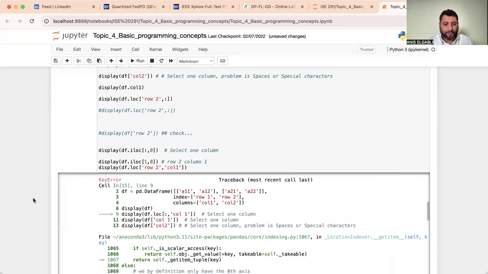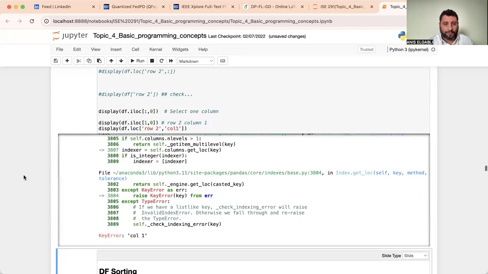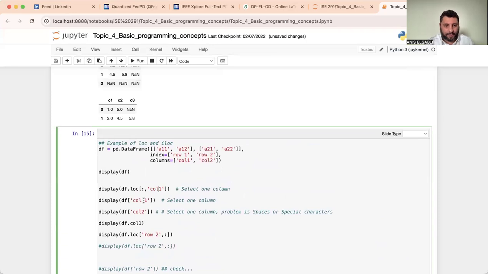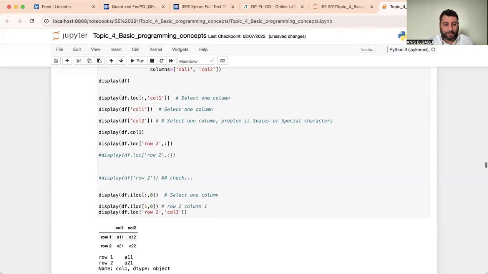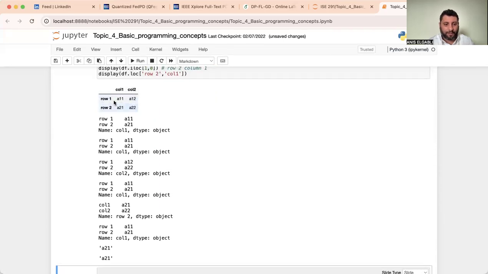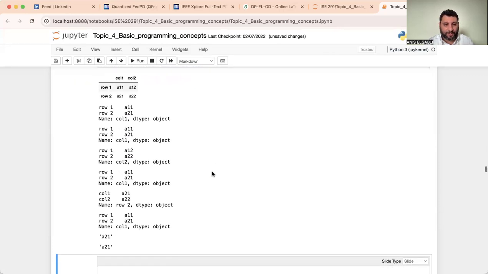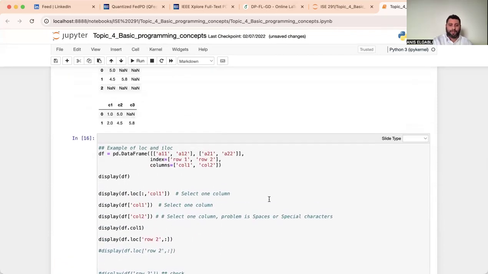We have an error here. Let me see what error that is. Okay, col1, yeah, because we don't have a space there. So you can look at this and go back and check each one of them. I gave you a good amount of time focusing on this, then you can go back and check yourself. You can practice.